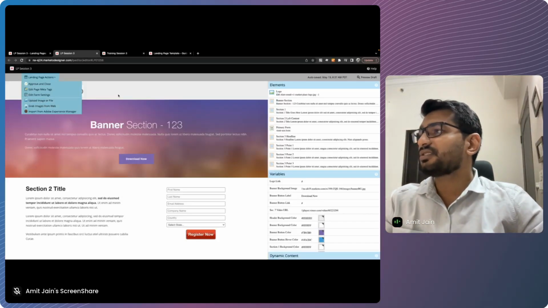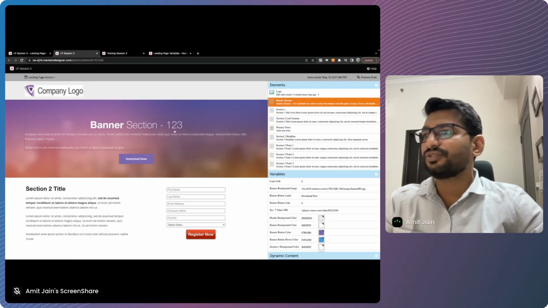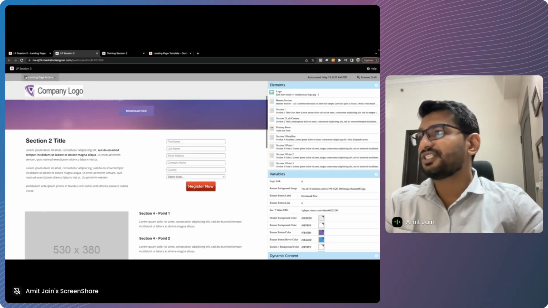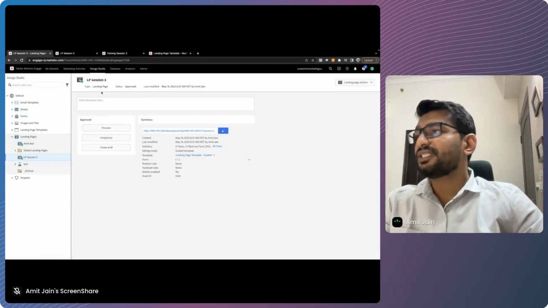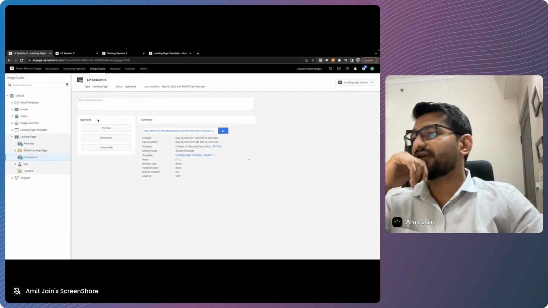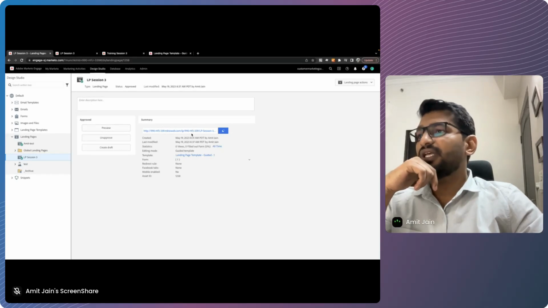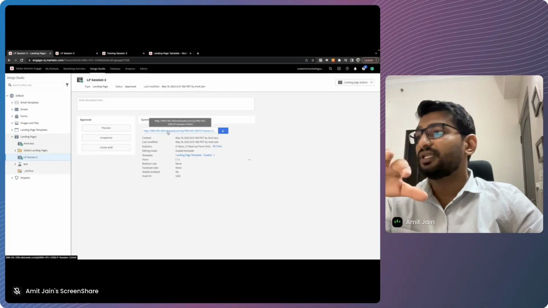Yeah, so these are some major things that you can do within the email landing page editor. Now let's go back to this landing page homepage, right? So here we see a few things, right? We see options to preview, to unapprove, to create draft, and then we see the link to this landing page here, right?